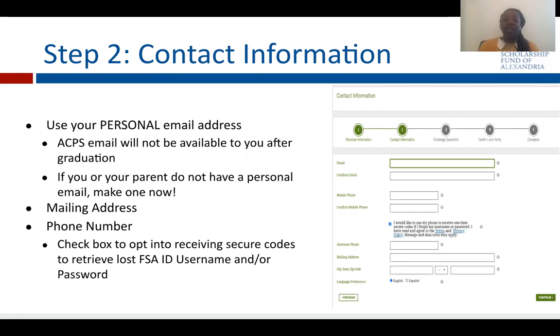Now, for people who are creating a new FSA ID, you should be on step 2, the contact information. Here is where you will enter in your email address.